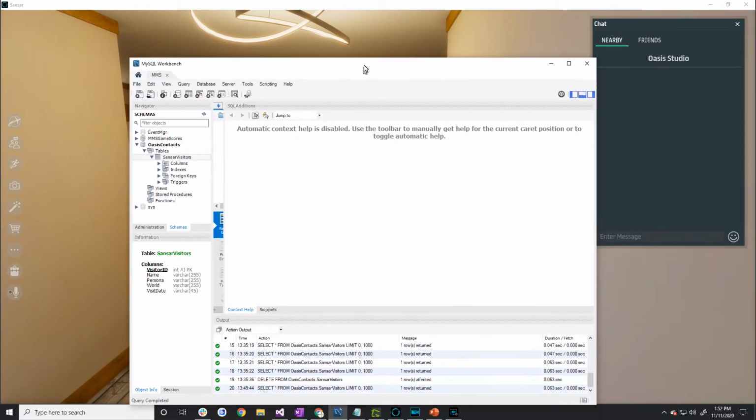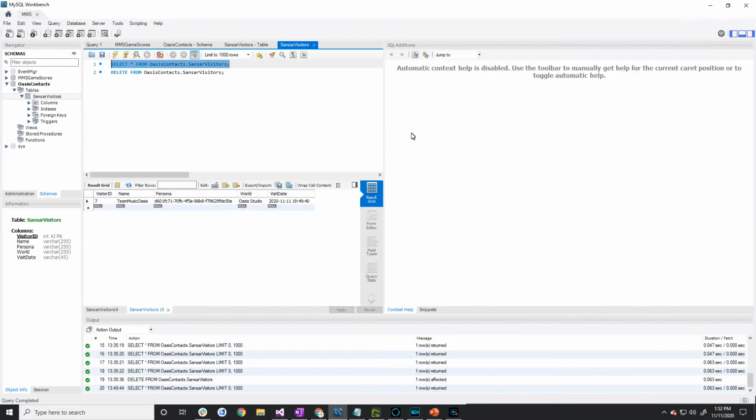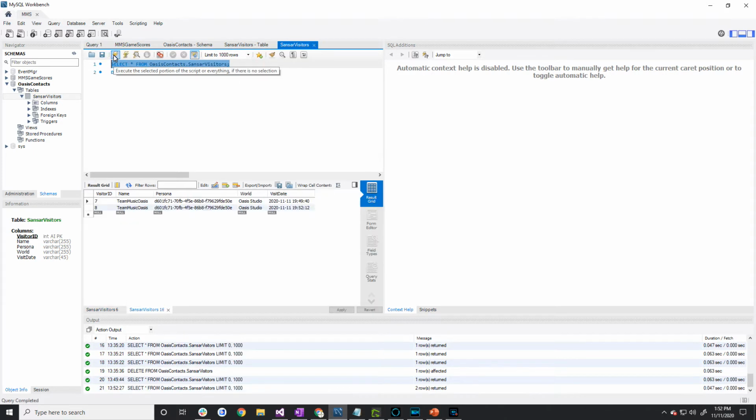I'm going to bring up a SQL workbench where I can run reports. I'm going to select it here, and it's just added a record. The name of the person, Team Music Oasis. There's their persona in case we need it for something. The world they went into was the studio, and here was the time.